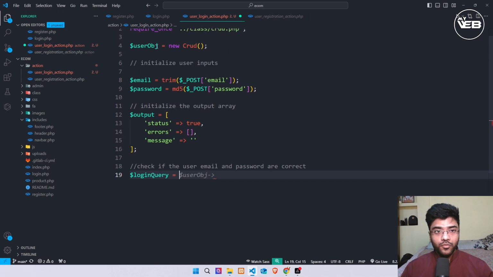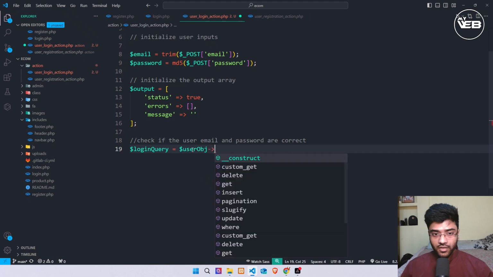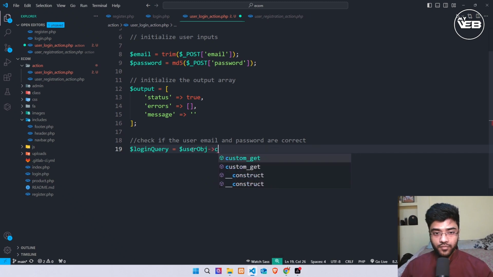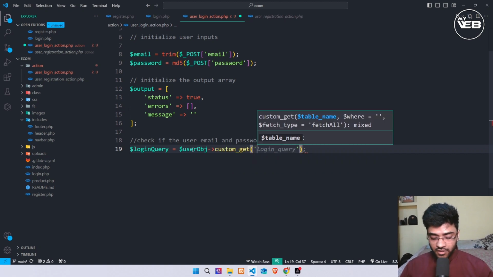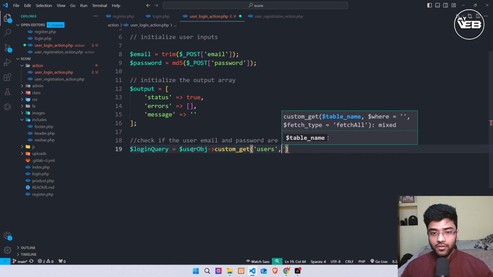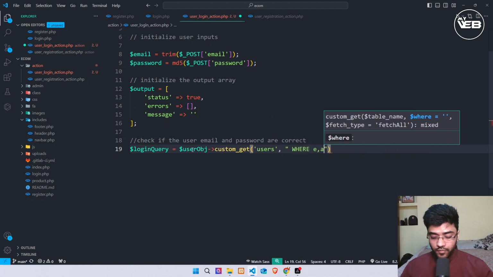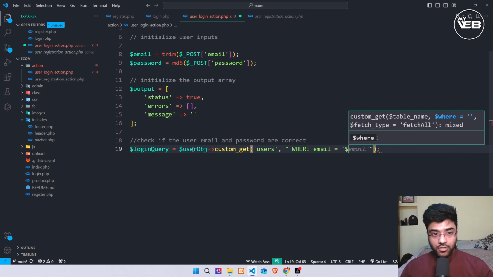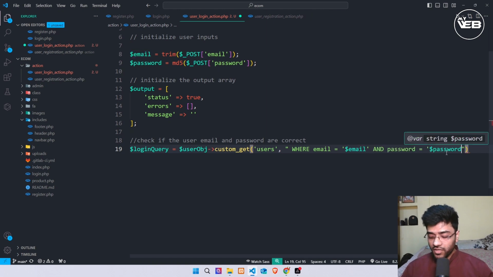I copy my object name, this is my user object, and I use my custom get method, custom_get. I enter my table name, which is users, and I write my query for the where condition: where email equals that email, so $email, and the password equals $password.